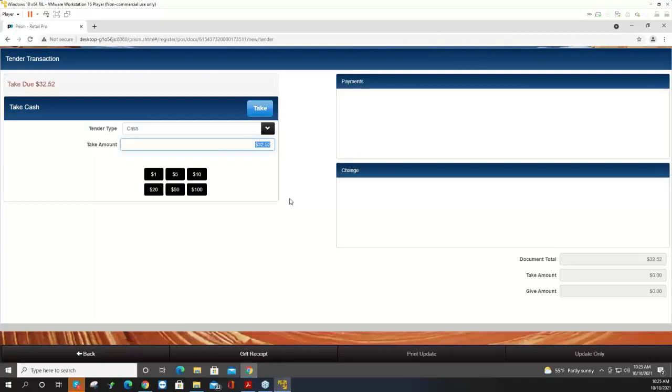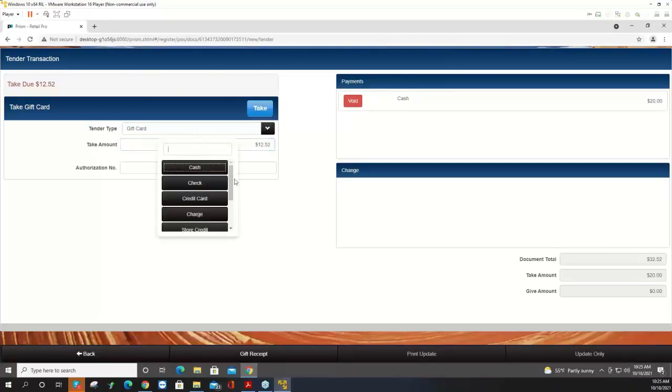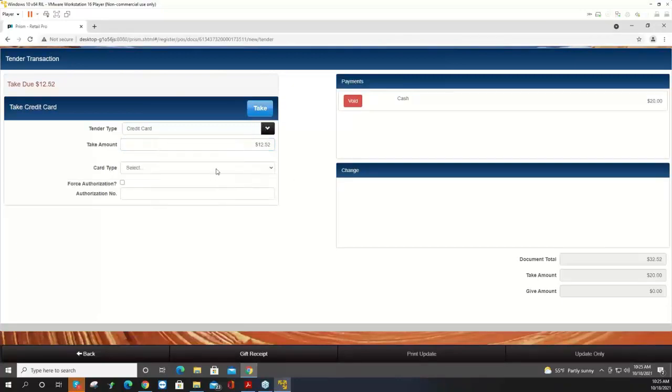So if they say, here's a 20, put the rest on my card, then take the cash first. If they say, put 20 on the card, I'll pay the rest cash, put 20 on the card, right? In either case, if we say take 20 bucks cash or credit card, it's going to do the math right there for us, right? And we don't want to do math in front of literally anyone.